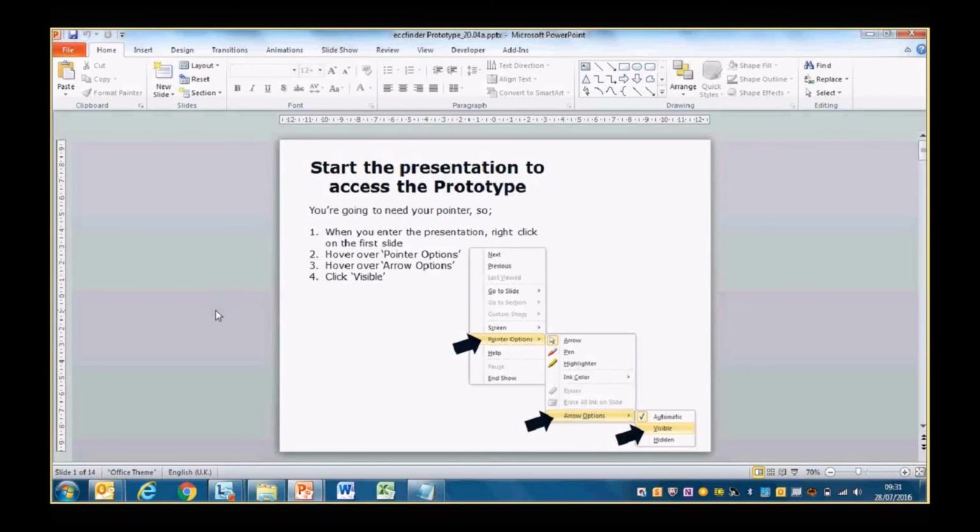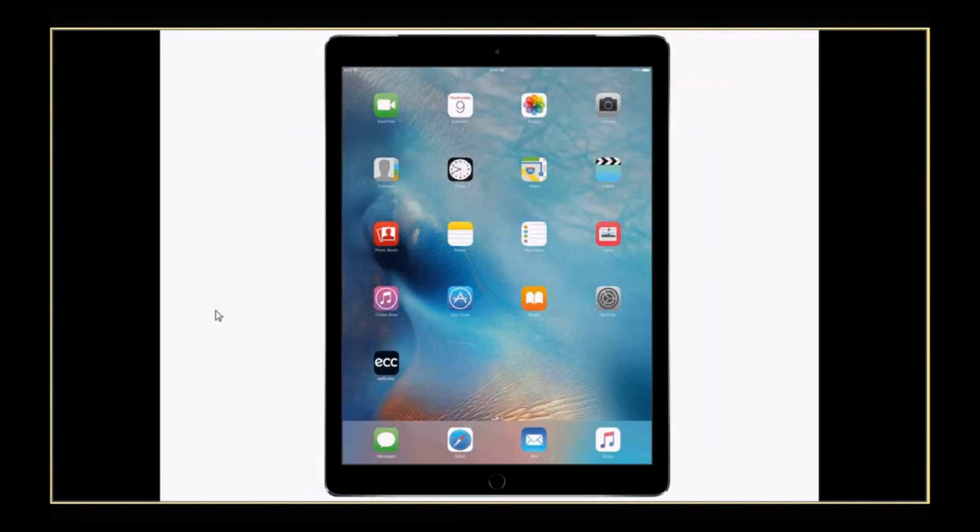Now let's take a look at how those functions can be used together to use PowerPoint in a different way, in a slightly more innovative way. So what I'm going to show you now is a prototype for an application. Let's start the presentation. We can replicate the functionality of a tablet app by using hyperlinks and triggers on PowerPoint.